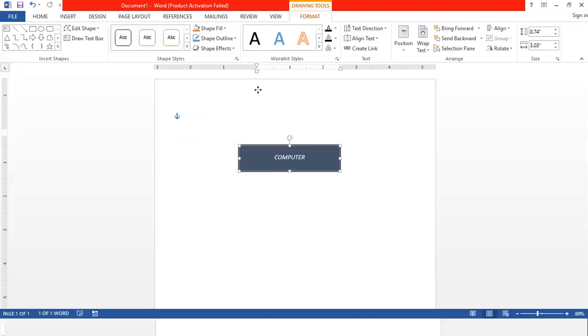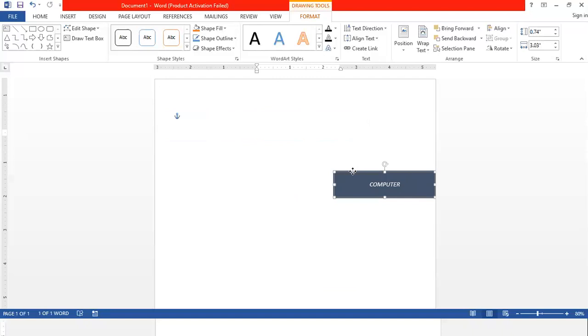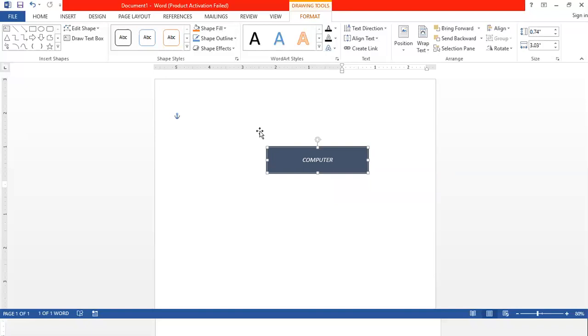So as you can see on the screen, I'm moving it anywhere, and wherever you want to keep that text box, just go there and leave the mouse button, and the text box will be adjusted there. So this was a preset text box, or you can say a pre-designed text box. So how we can create our own text box, let's see that.